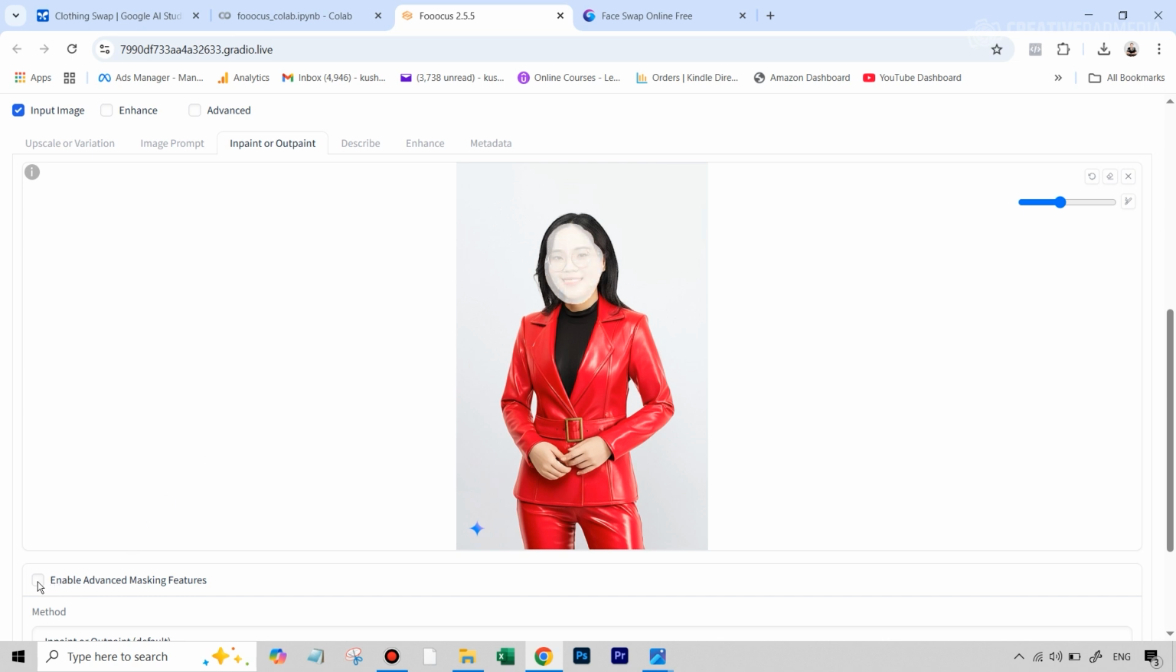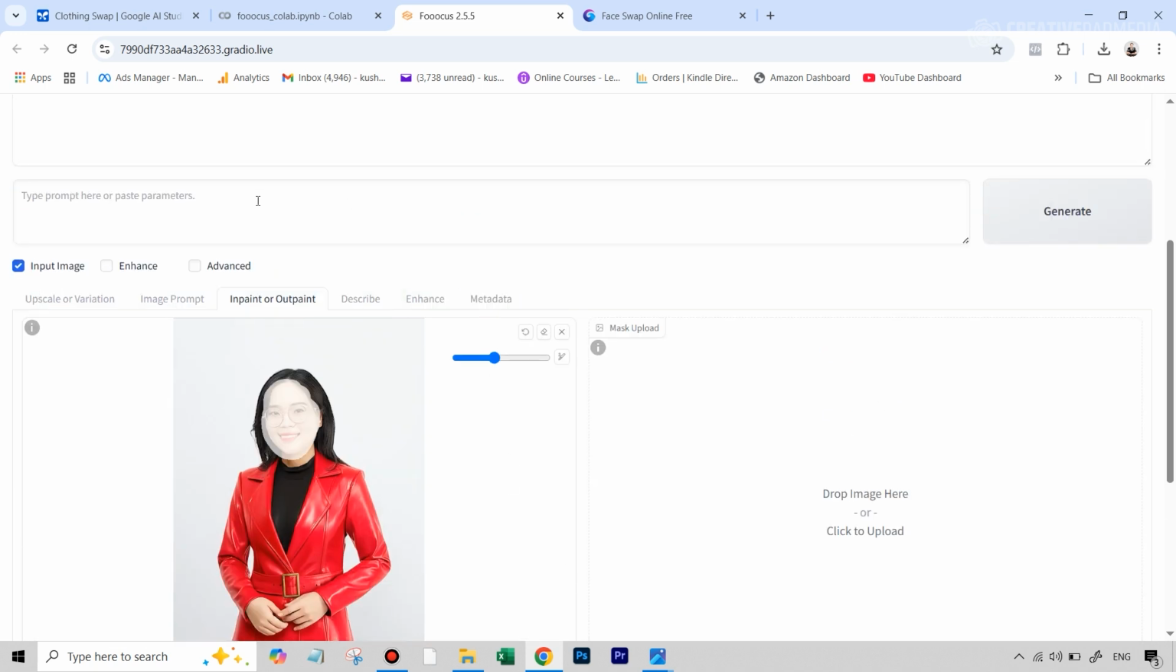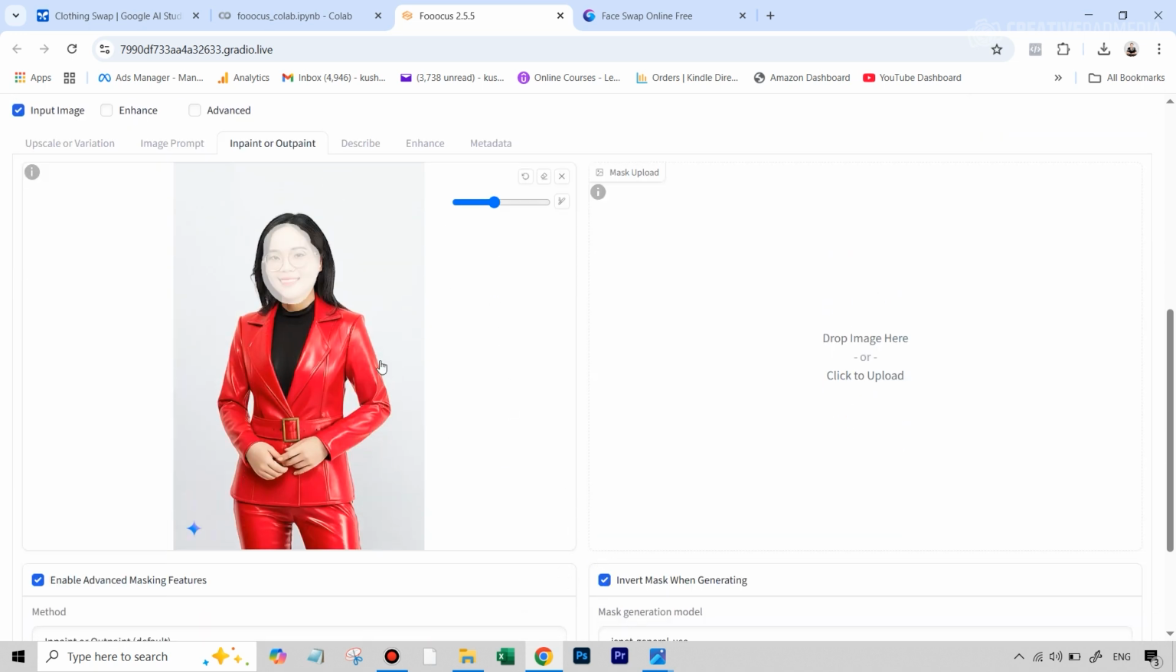And then we can hit this option that says enable advanced masking features. And just make sure you select this option that says invert mask when generating, so that when we do generate this new image, we're basically telling it to work everywhere apart from the area that we've painted on, which is the face. So the face will remain unchanged. Everything will improve in the quality. And later on, we'll also be doing a face swap, which will take care of the face itself.